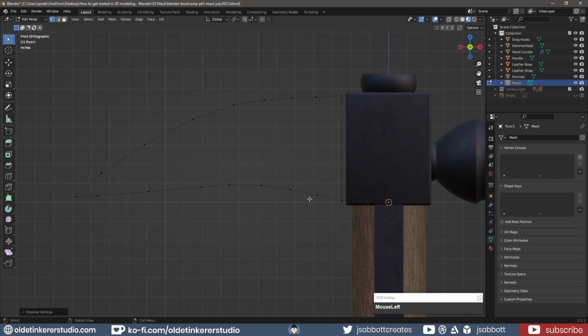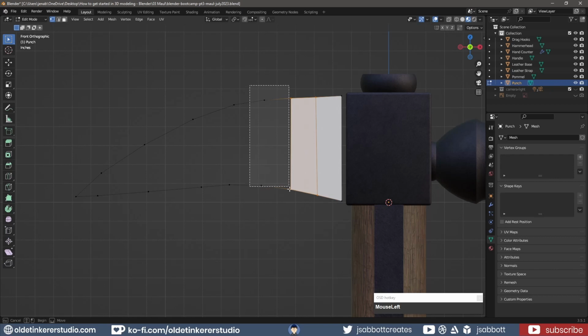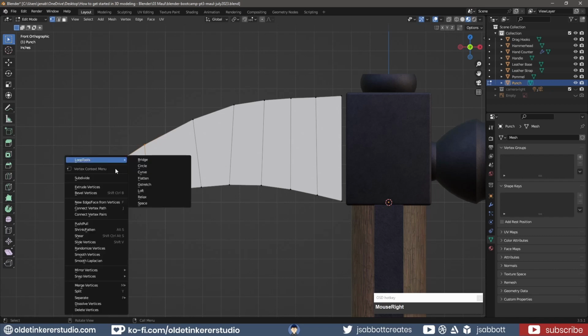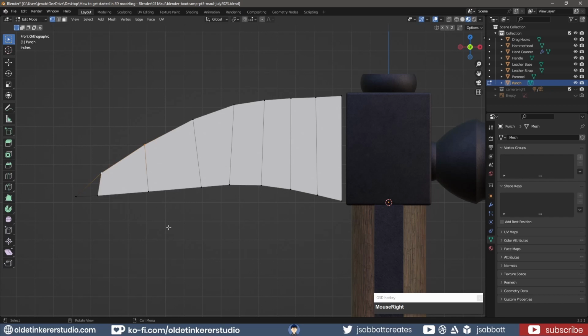In Vertex Select mode, select 4 vertices with the box select, which is the B key. Then use the F key to fill in a face. Repeat this process until you reach the tip. If you run into a section that has only 3 vertices, select 2 of the vertices, then right-click and choose Subdivide. For the tip of the punch, I'll use 3 vertices and make a triangular face.